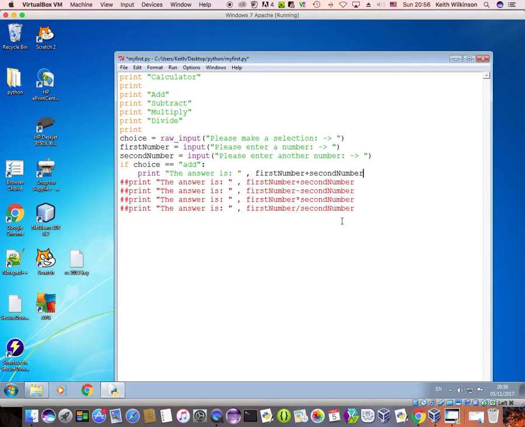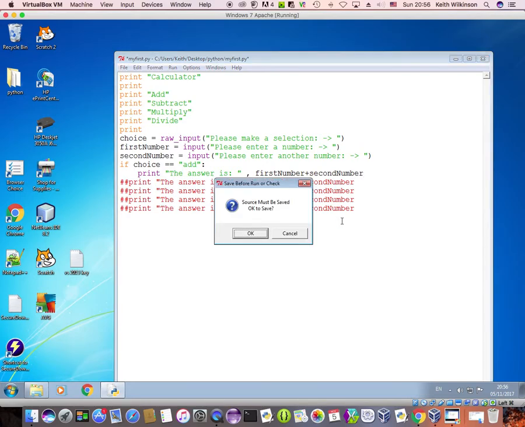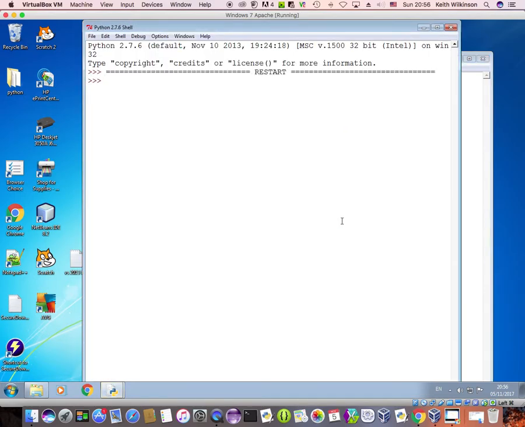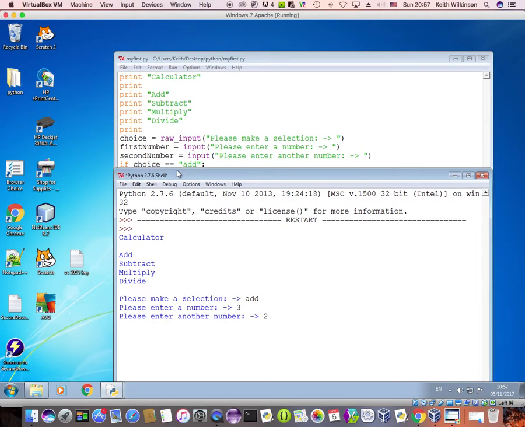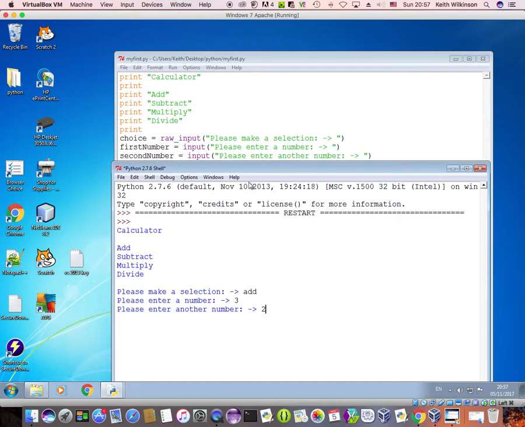So let me run that program, and then I will discuss 1 or 2 problems with it. So there we go, calculator. Please make a selection. I want to add. Please enter a number. Let's make it really simple, 3 and 2. Second number, 2. It realizes now, okay, in my program. So I'm here, second number. Please enter it. I've entered 2.